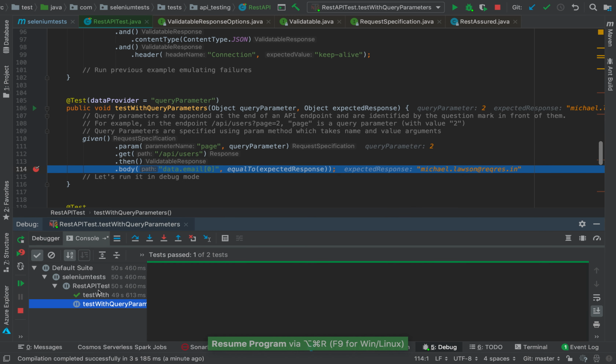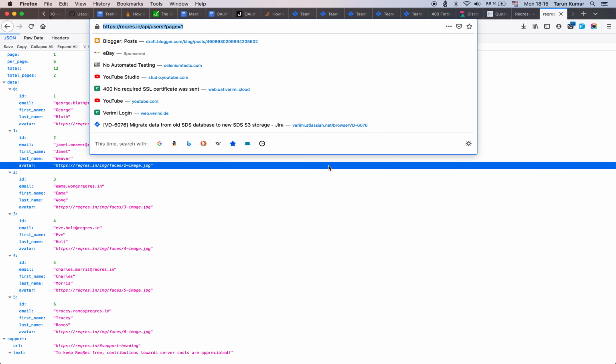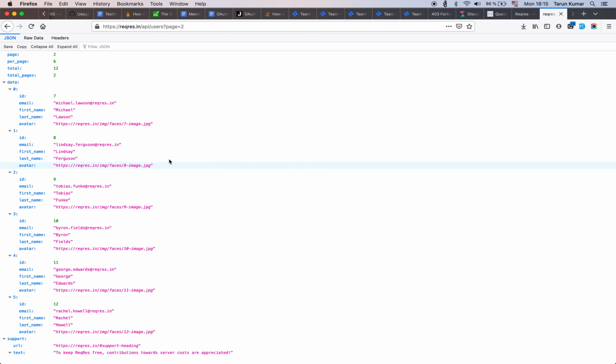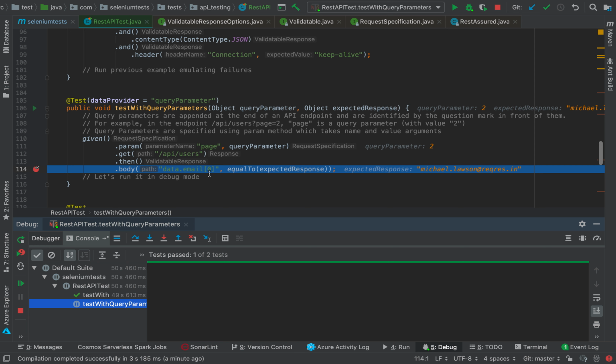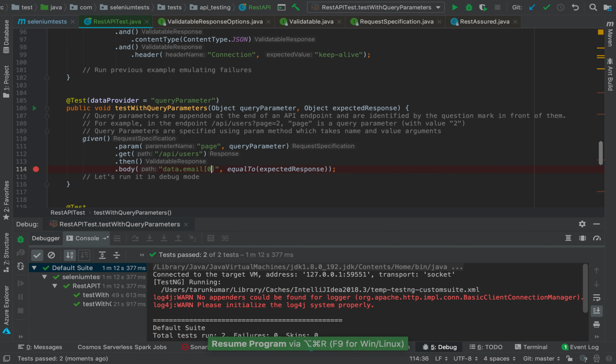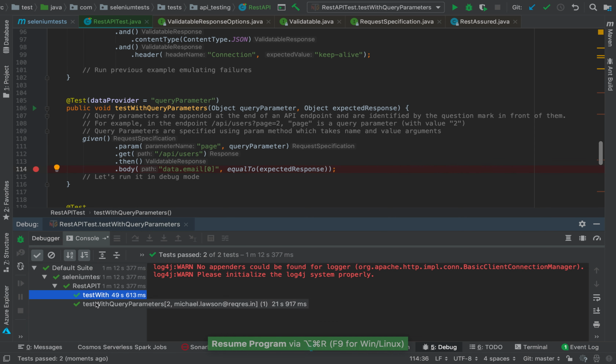And yes, the first run was green using 1 and George Bluth, and then control comes to the second run, and here again we have query parameter as 2 and expected response as Michael Lawson. So let's change the query parameter to 2 here, and the first email here is Michael Lawson, and this should also succeed. So let me continue this run as well. You see both runs were successful.